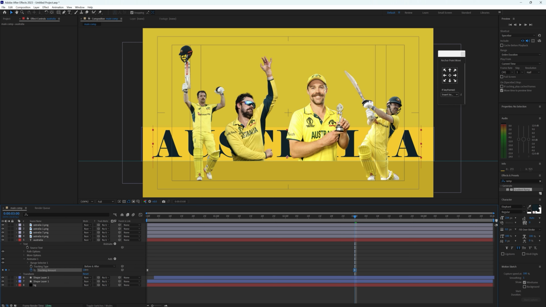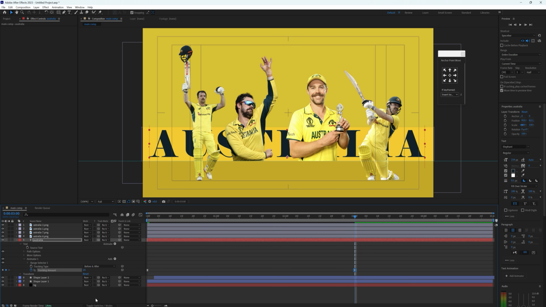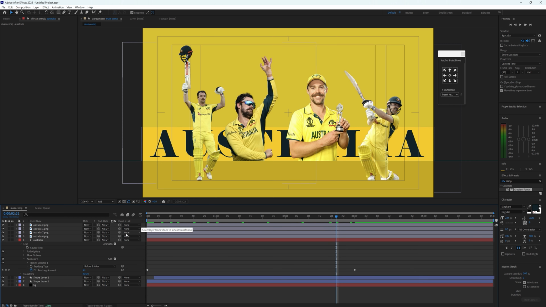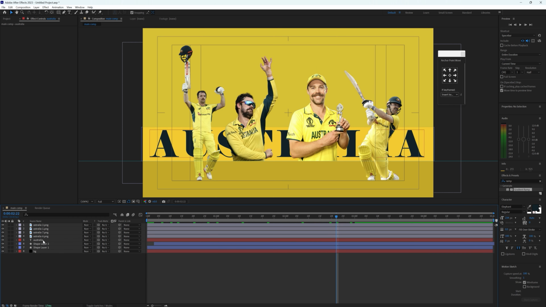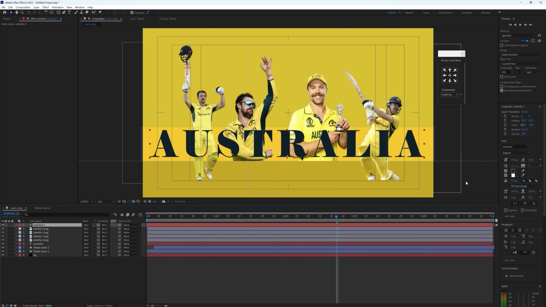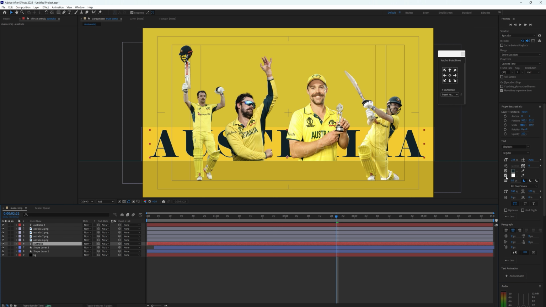Let's adjust the tracking amount to around 24. That might be good. Next, copy or duplicate the text layer and bring it to the top of the layers. Uncheck the fill for the top layer and do the opposite for the bottom text layer. Set a proper stroke value for the text layer and change the color too.